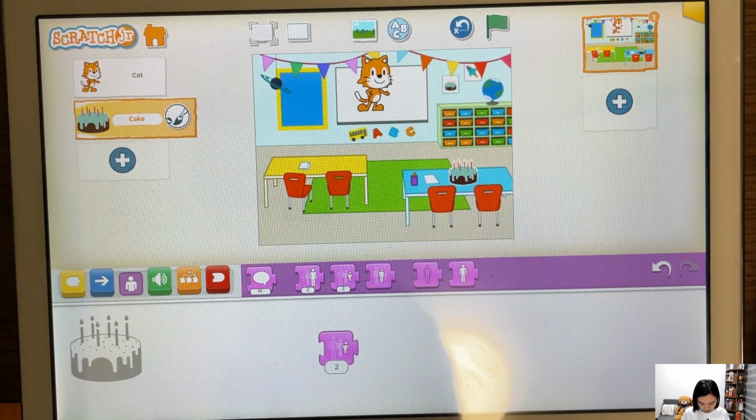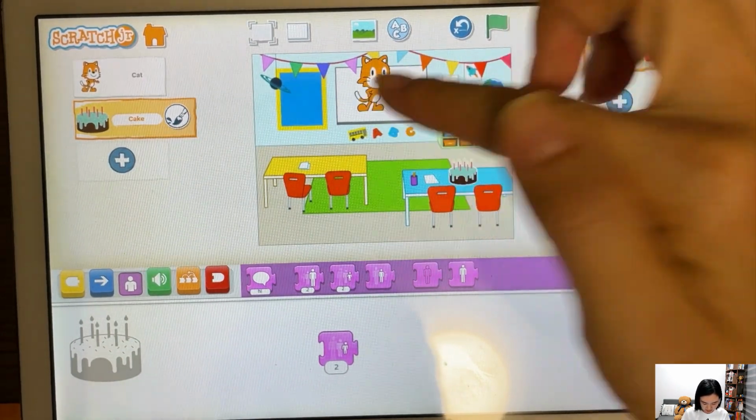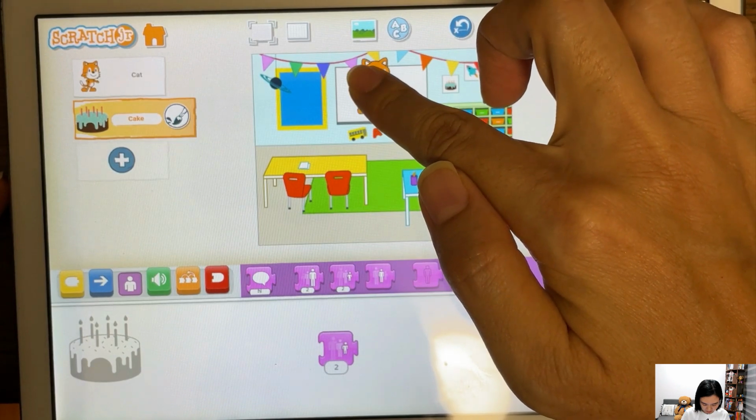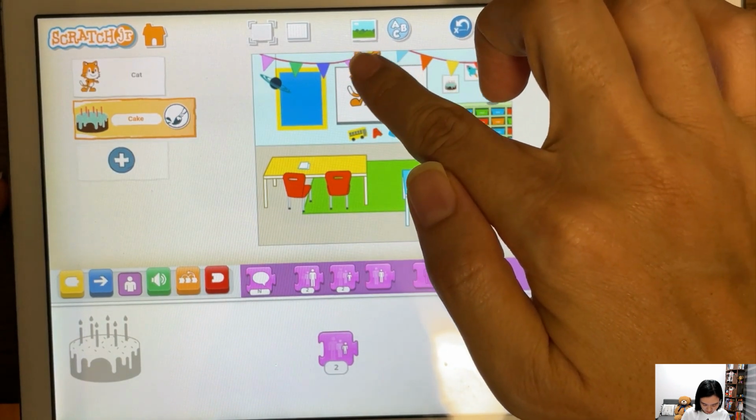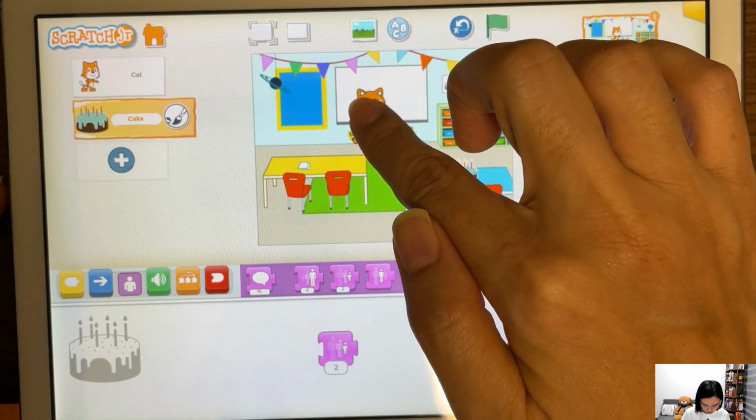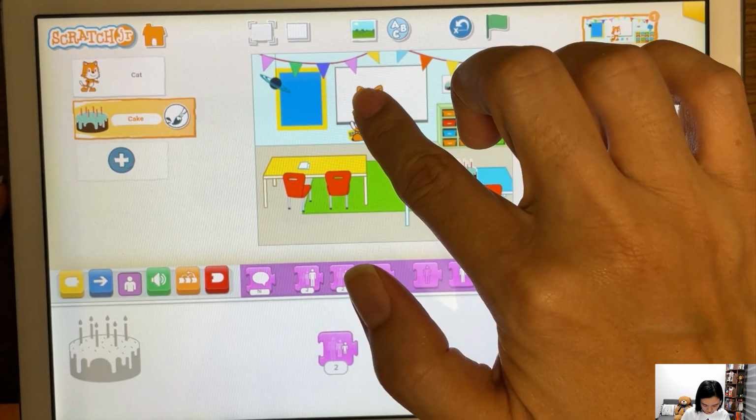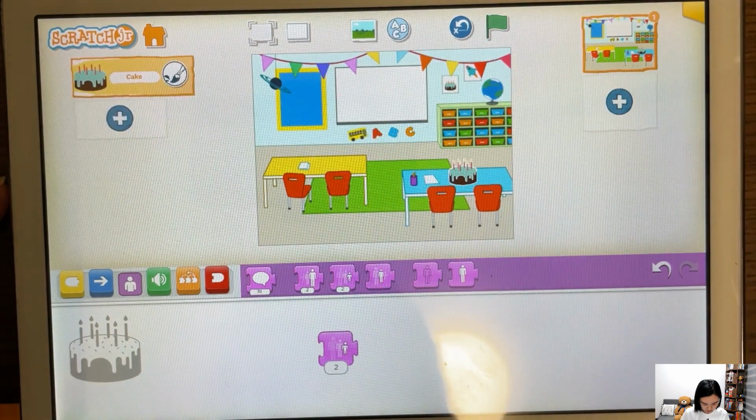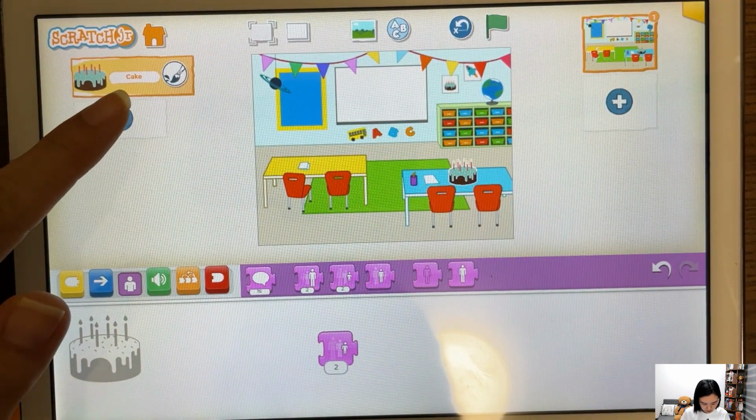Let's think about whose birthday this is. Shouldn't be the cat, right? It's in a classroom. So let's remove the cat. Tap on the cat. Oops, let me put it down. Tap on the cat. Remove the cross.